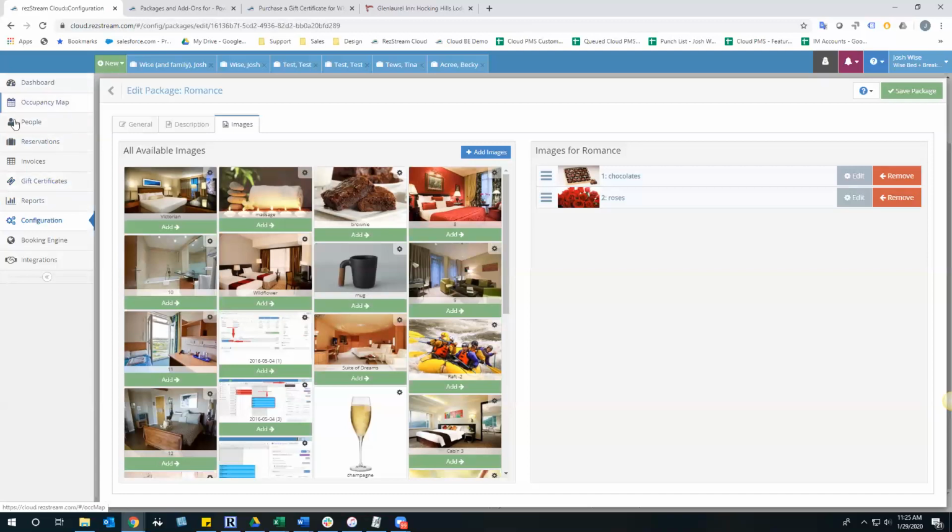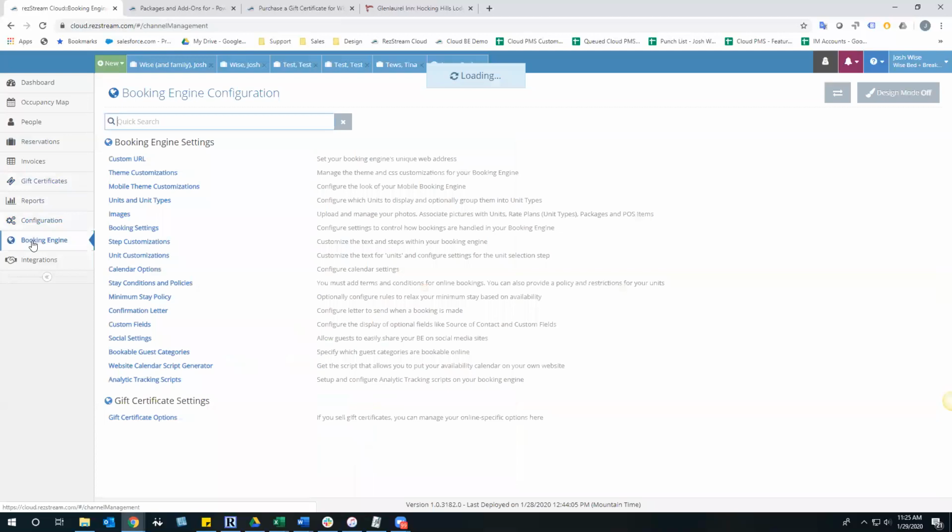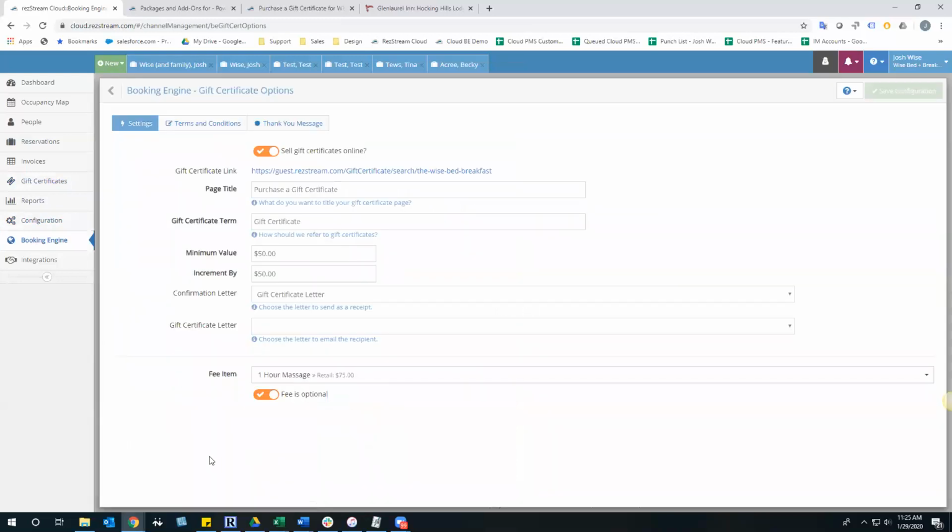Okay, on the navigation, if I come down to booking engine and I scroll all the way to the bottom, I'll see gift certificate options, okay? And this allows us to take gift certificates both in person, over the phone, and online. So this can be automated for you. I've got some people that will only sell gift certificates online because they don't want an additional step of management to do.